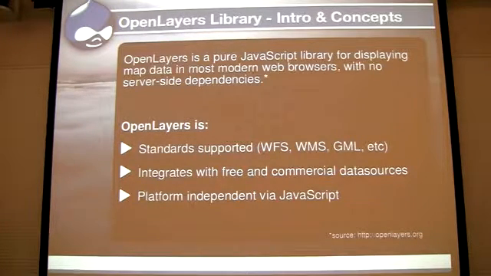WFS, WMS, GML that I mentioned before, OpenLayers supports them right out of the box. Don't have to do anything. There's about a dozen different data formats that it can handle. It integrates with free and commercial services. So, Yahoo and Google and MapQuest and Bing and those guys, they'll limit your usage for free usage, or they'll restrict the resolution, or only so many hits a month or a day or whatever. There's also open source versions out there. OpenStreetMaps, Mapbox, CloudMade. They've got different stuff available.